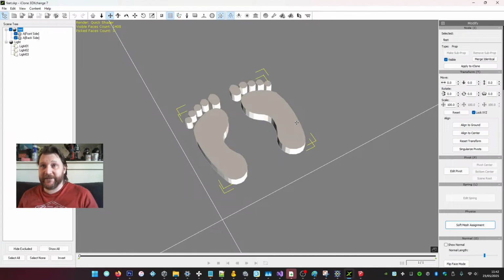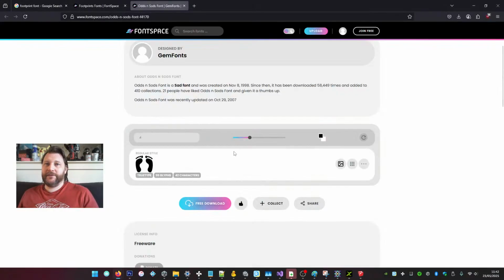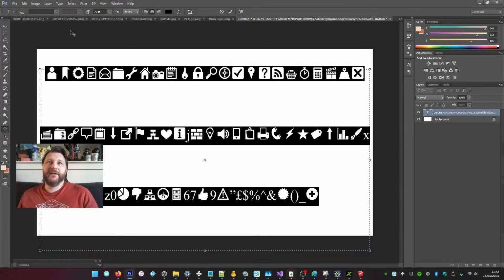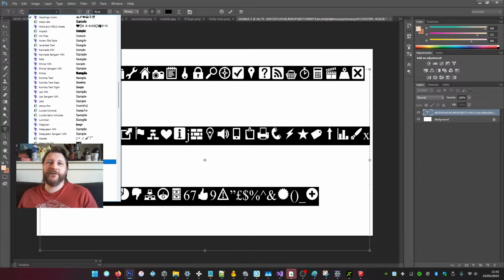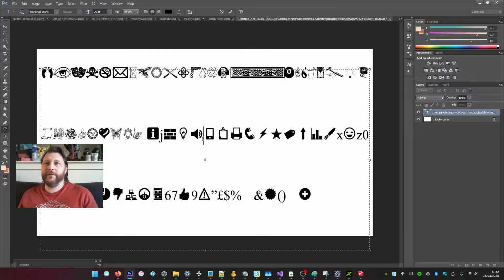Okay, so we've got the feet. We need the bell now, the bell for the subscribe. So is there a bell in here? Well, let's do the thing again. We already got it in Photoshop, right? If we just take this and change it to Odds and Sods. Have we got a bell in here? Got a light bulb. Got 2 light bulbs. You don't have a bell. Why don't you have a bell?